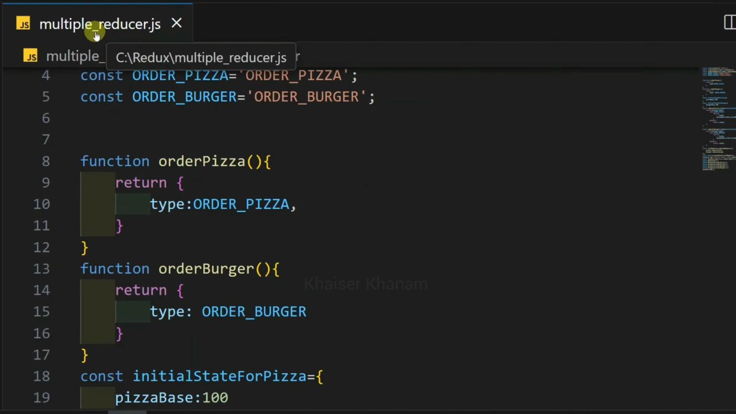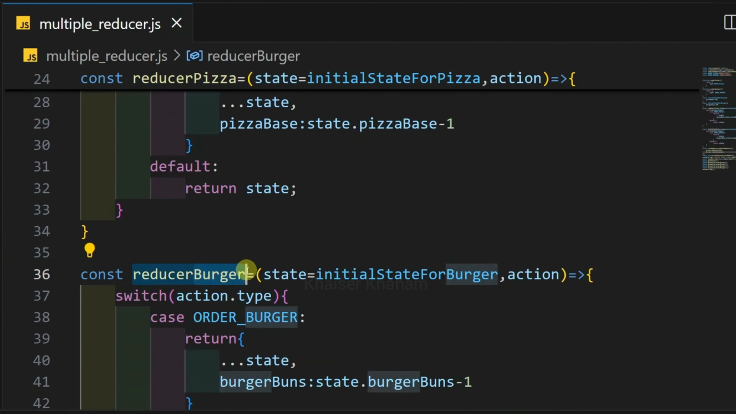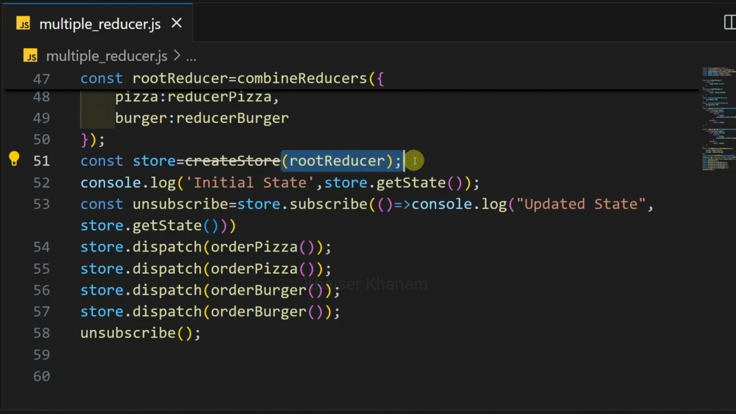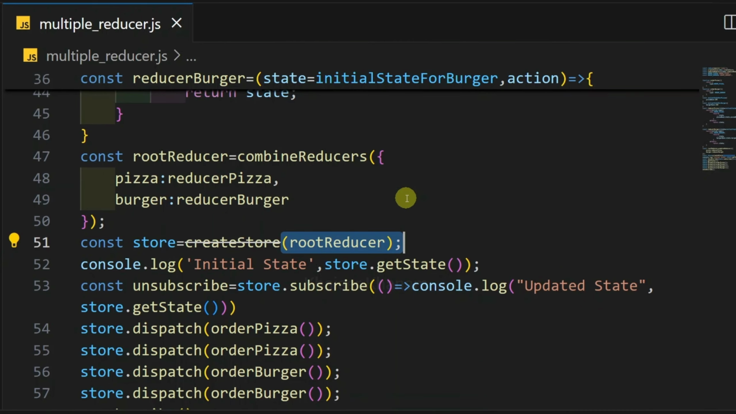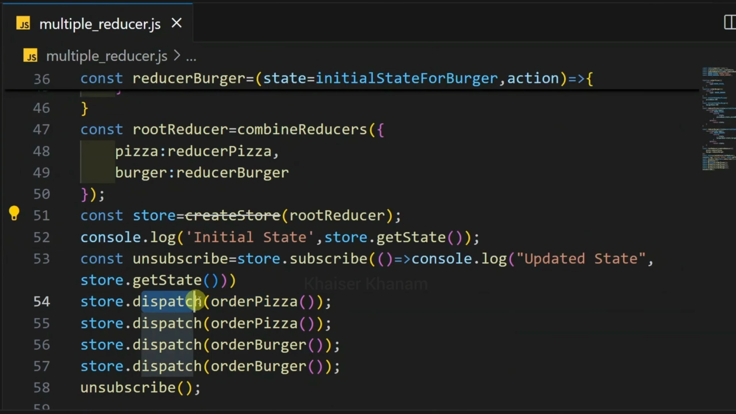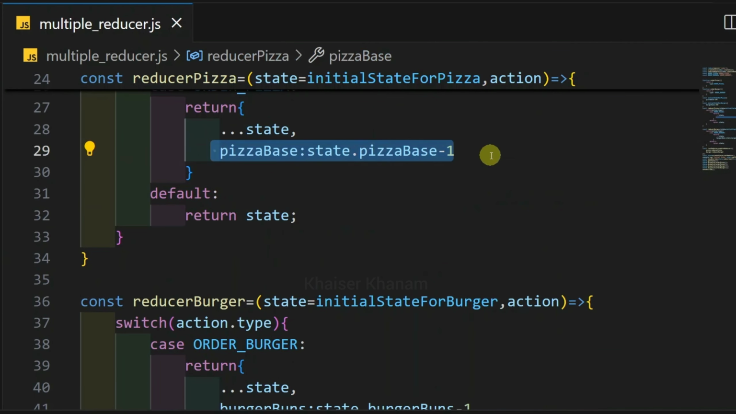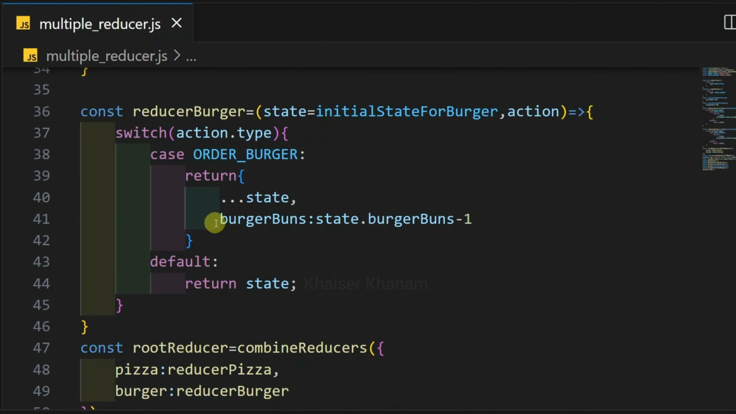So now I have opened a JavaScript application and I have opened this file multiplereducer.js. Inside this, I have created two reducers, one reducer for pizza and one reducer for burger. And using this combine function, I have combined both the reducers and inside the store, I have passed root reducer. Now, one important point you should understand is here I am dispatching order pizza. As soon as I dispatch order pizza, the number of pizza bases will be reduced by 1. And here I am dispatching order burger. As soon as I dispatch this, the number of burger buns will be decreased by 1.